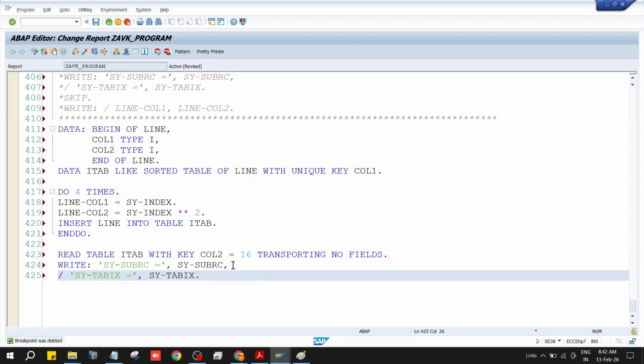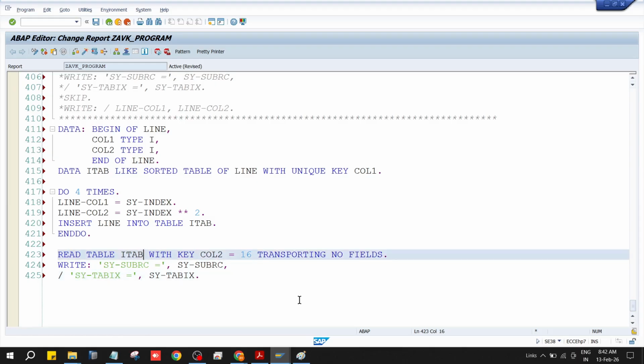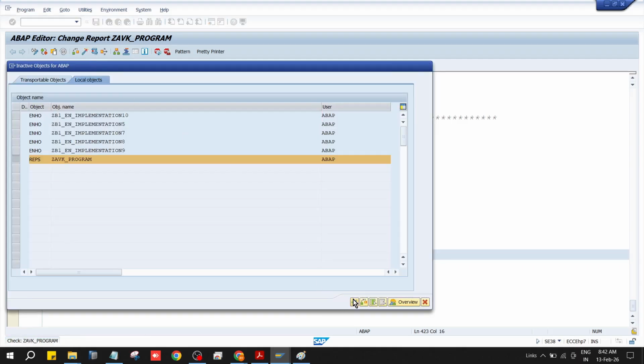Read statement, sy-subrc, sy-tabix. Transporting no fields: if it is transporting no fields, you cannot write the itab content. See, if transporting no fields, even read table doesn't have the into addition. That's it. This is the learning here.